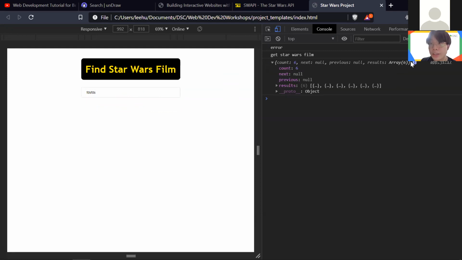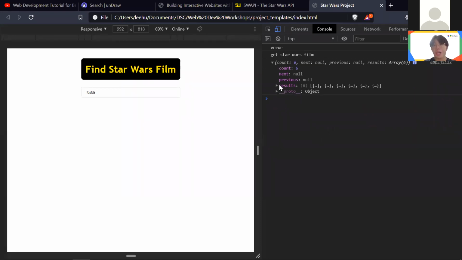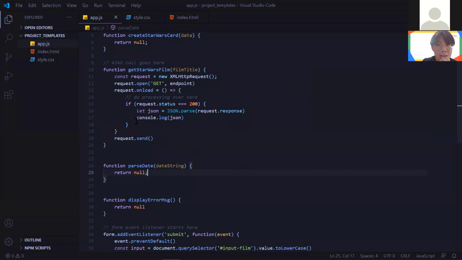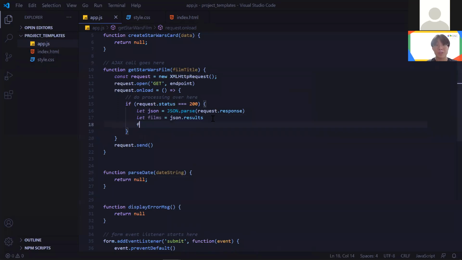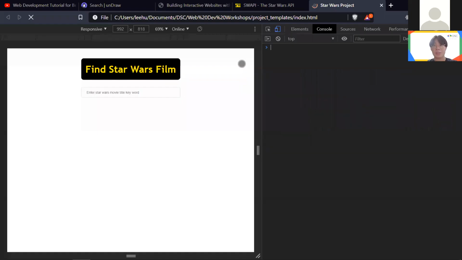If you see, I have my data object over here. Note that my list of films is in this attribute called results. I'm only interested in this attribute called results. So for my list of films, I just call json.results, which returns just the list of films that I'm interested in. I can test this out by calling console.log on films. Okay, let's try again.